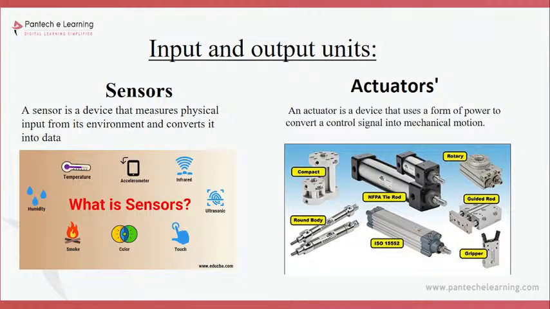So an embedded system is software and hardware, using some actuators and mechanical components. These are all some output units, actuators.